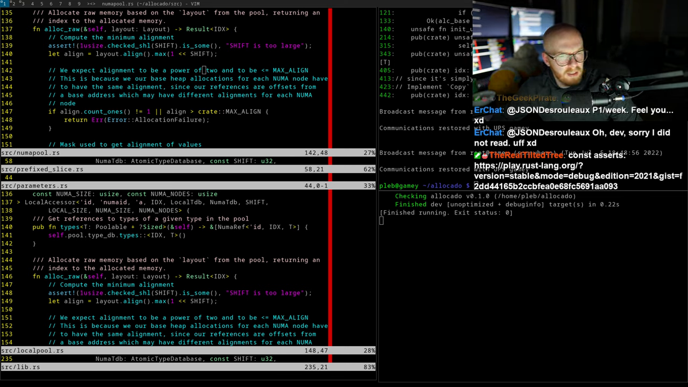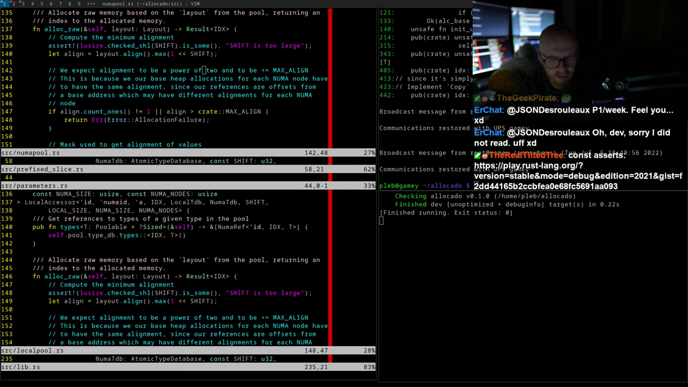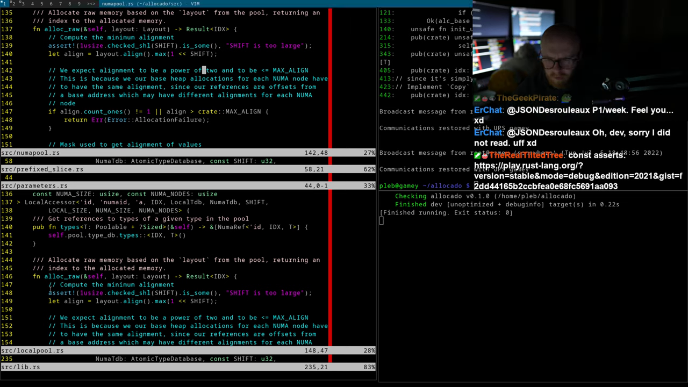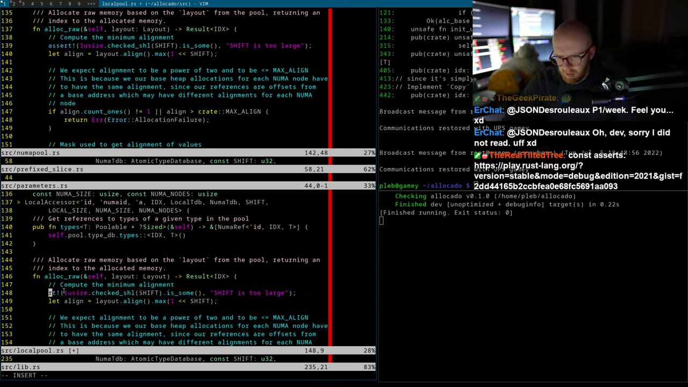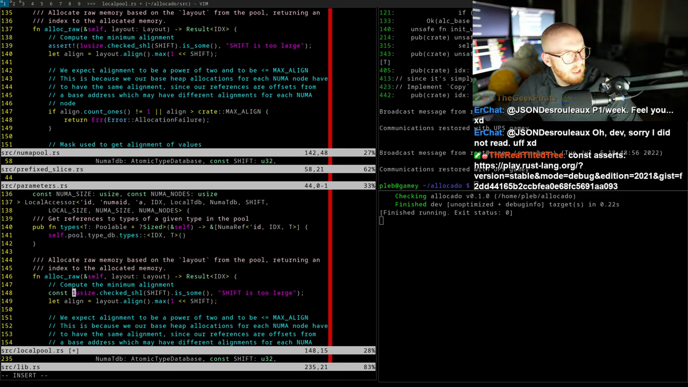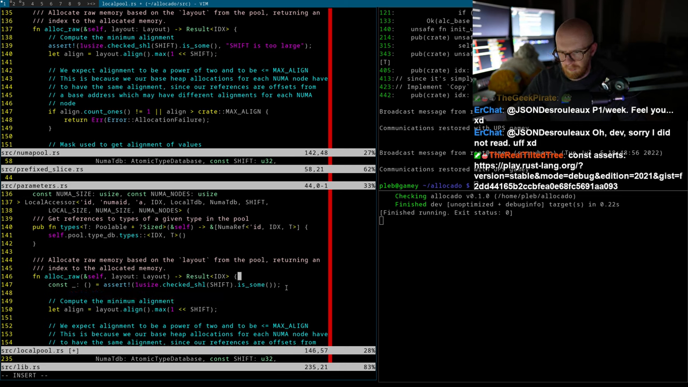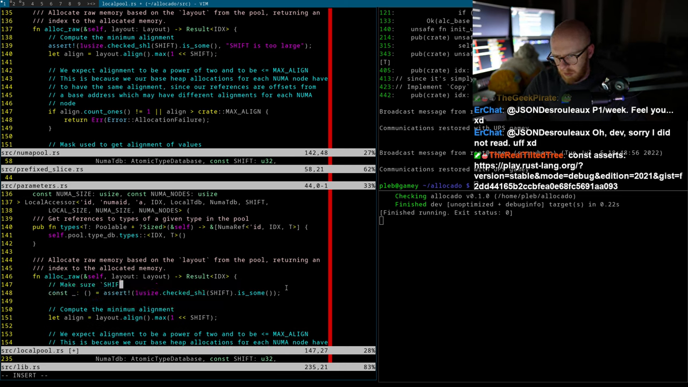Yeah. Wait, what? What? Why is this not a thing in the language then? Oh. So you can just do this. And I can put it... Where can I put it then? I guess just here's fine. Make sure shift is sane.